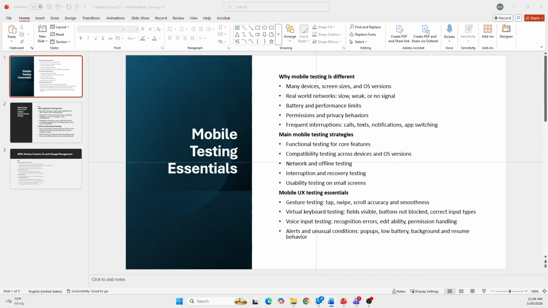Okay, so we're going to discuss a couple of important topics. First is why mobile testing is different and what to test in mobile user experience. So we'll cover two things: why testing is different on mobile, and the mobile user experience testing essentials. Again, we'll use one example. It's called Campus Event app, where students browse events and RSVP.